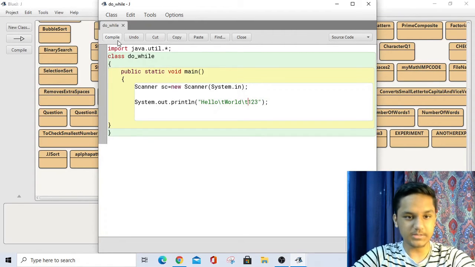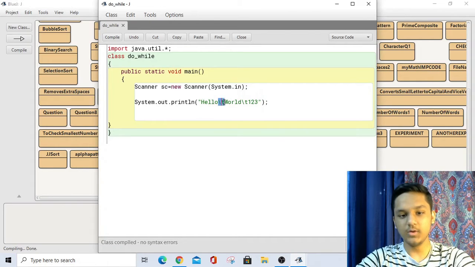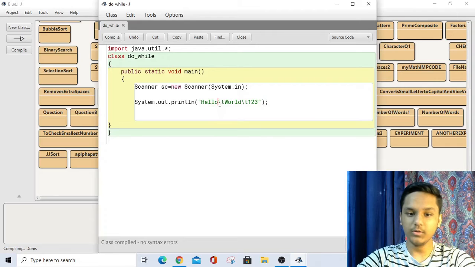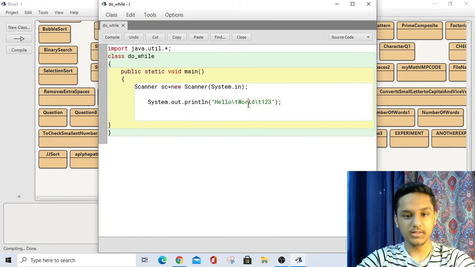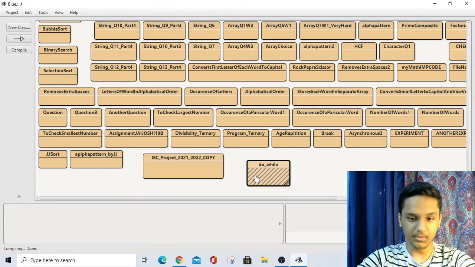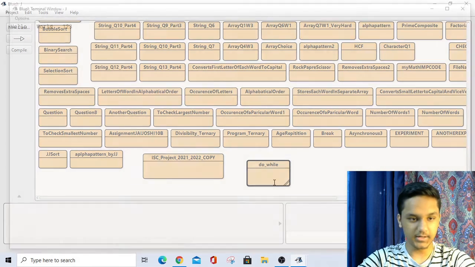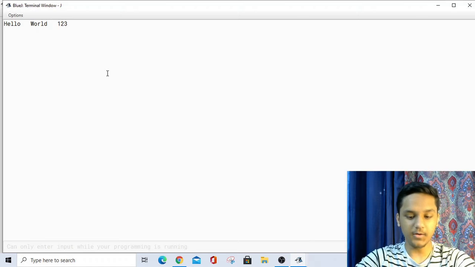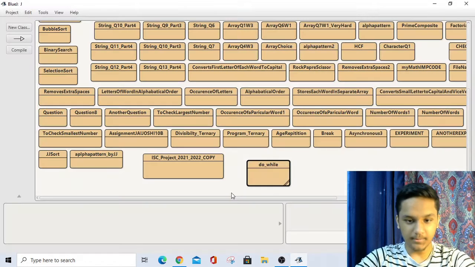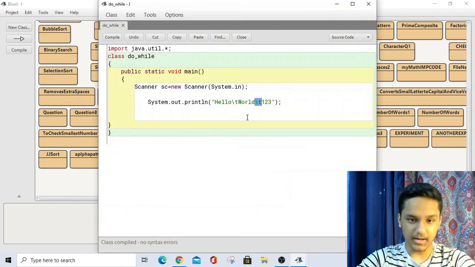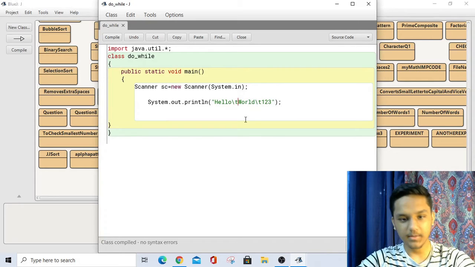So I'll remove all these spaces and then it's going to print hello, and then it encounters the \t. So it's going to insert 4 spaces over here. Then it's going to print world, then it's going to again print 4 spaces, and then it's going to print 1, 2, 3. So I compile this, I do void main, and bam, there we go. This is what a \t does. It inserts a tab.